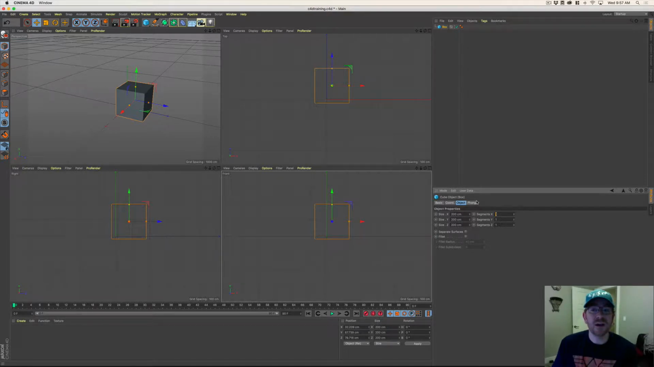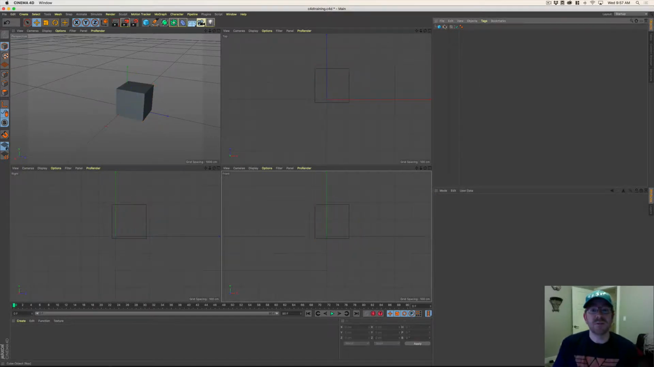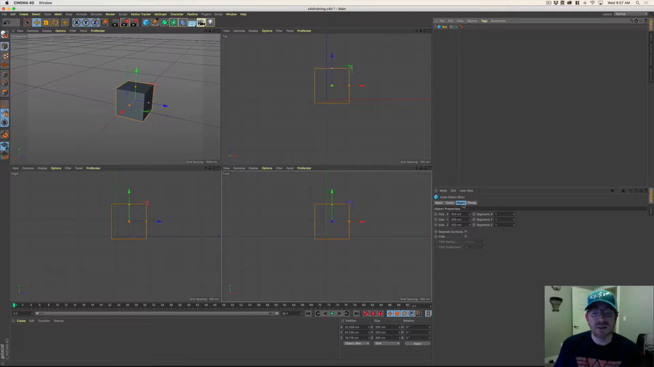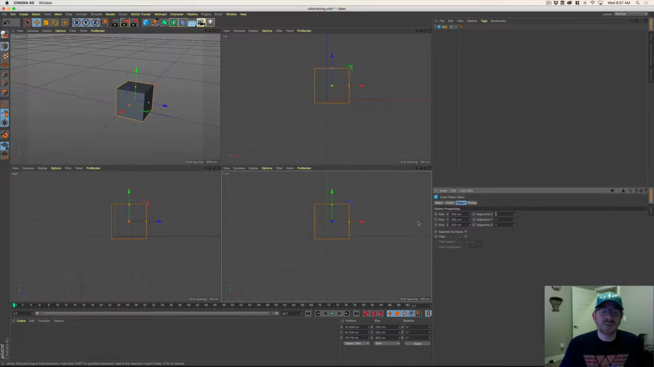So let's try to modify some properties of this box. So you have to have it selected. You got to go to the Object tab, and then we're going to enter some segments, meaning we're going to chop this box up into some parts. So why don't you go ahead and enter 3 for each of these. So segments 3 by 3 by 3.